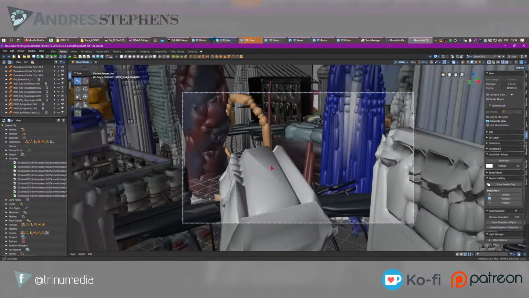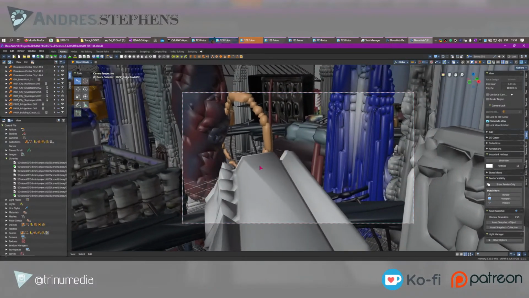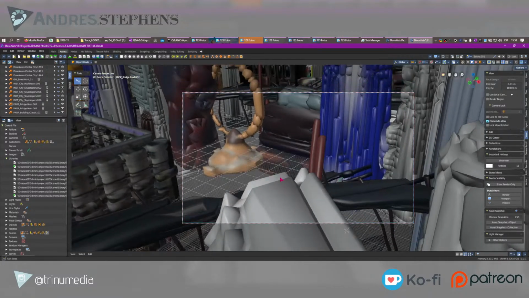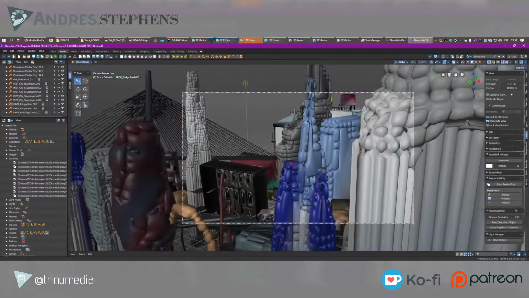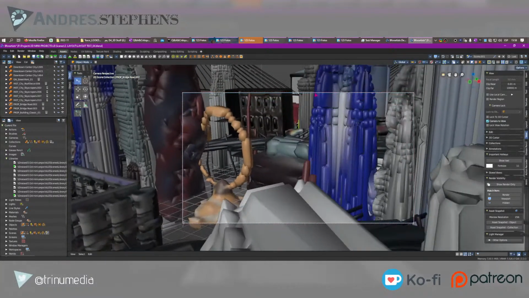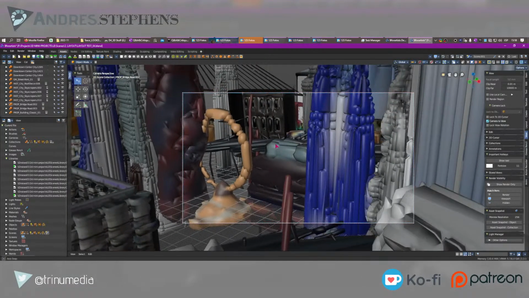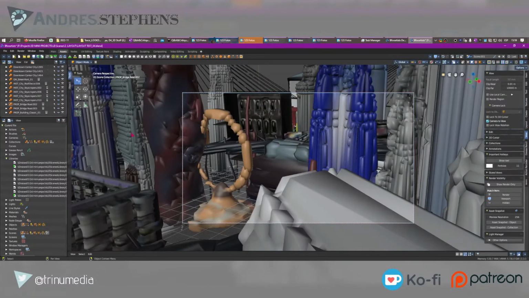So I'm thinking maybe in like a top of a building or something, looking down. I'm not sure how high up though. Around here is pretty cool. So let's take a quick look.